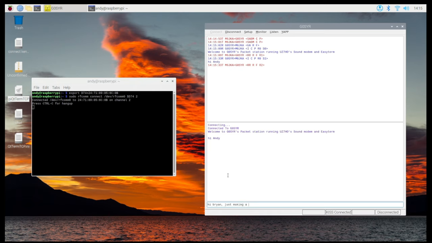Just making a video, and you can hear the relay click on my little amplifier, and we'll see what he says. So I'm getting here, you can see that's the packet going out, and there's lots of information happening here. The way the software works, it will acknowledge that it's received your message and keep trying to send it if it doesn't. It's very clever.